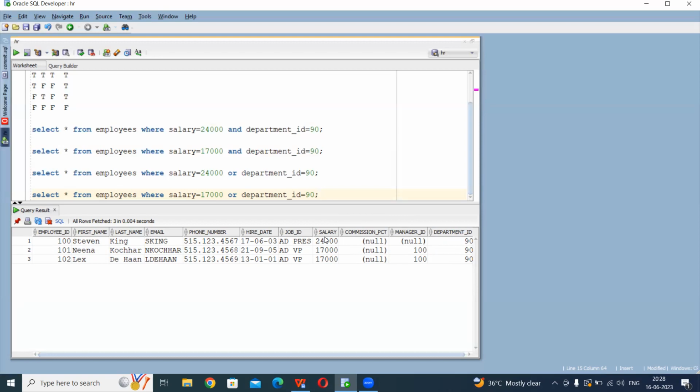Coming to the next condition, salary is 17,000 and department ID is 90. Both the conditions are matching, and those records have been displayed to us in the output. So guys, this is all about logical AND and logical OR.